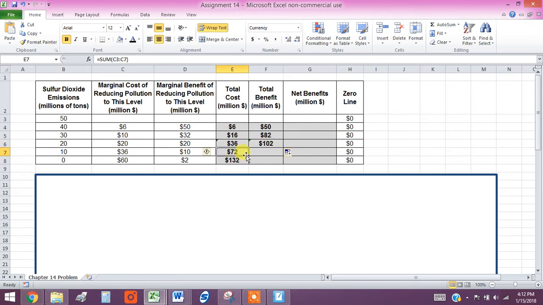And that's quicker and easier than doing it the way we just did it, right? Okay, now we want net benefit, which is total benefit minus total cost. So we just click on cell G4 and come up to our formula bar, equals total benefit, which is an F4, type in minus total cost, which is an E4, enter. That's going to give us our net benefit.